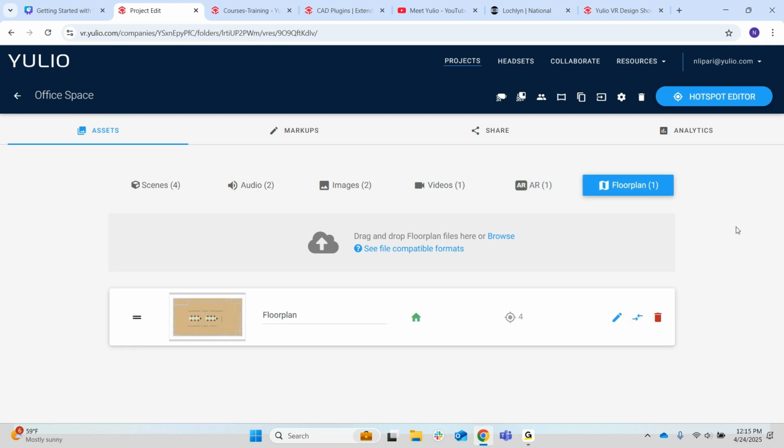Our final enhancement option is the floor plan. Like I mentioned earlier, if you render with Yulio Jump, your floor plan can be automatically captured and uploaded to your project for you, which I have done. So mine is already uploaded here. Again, if you don't use Jump, you can always upload your floor plan manually. If your space is multi-level, you can also add multiple floor plans here as well.